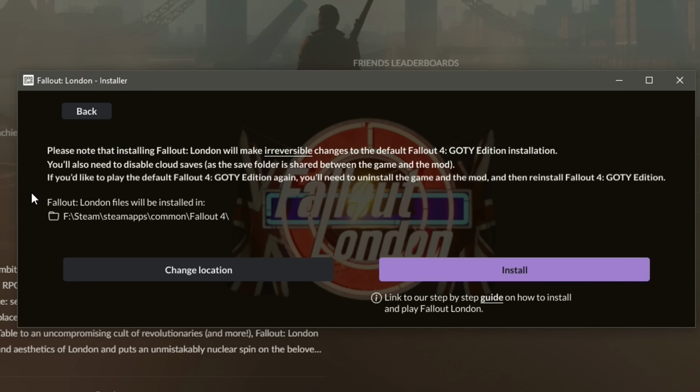If you install the mod this way and you change your mind and want to play the normal Fallout 4 again, you will have to reinstall Fallout 4. If you are sure that this is how you want to install this mod, check the location that it has found for your game. Is it correct?